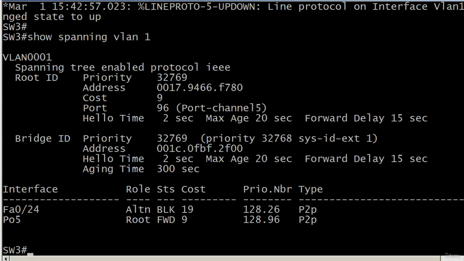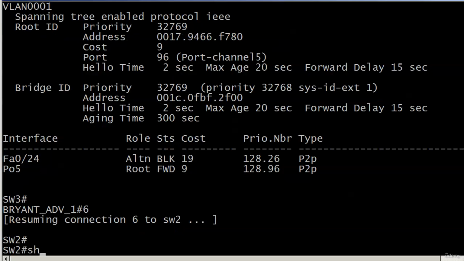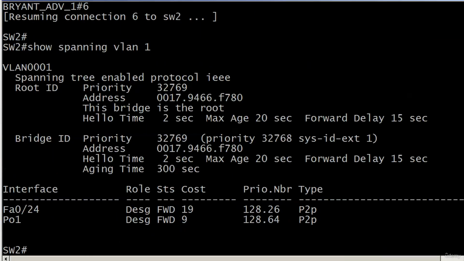Now, if we go over to switch 2, we're going to expect to see pretty much the same thing. And we do. There's our one physical channel we didn't put into the port channel. There's PO1, designated port, of course, because we're on the root. They're both going to be forwarding, and the cost, again, is 9. The reason that I left 24 out of the Ether channel is I want to show you what happens when one of the links in the Ether channel goes down.